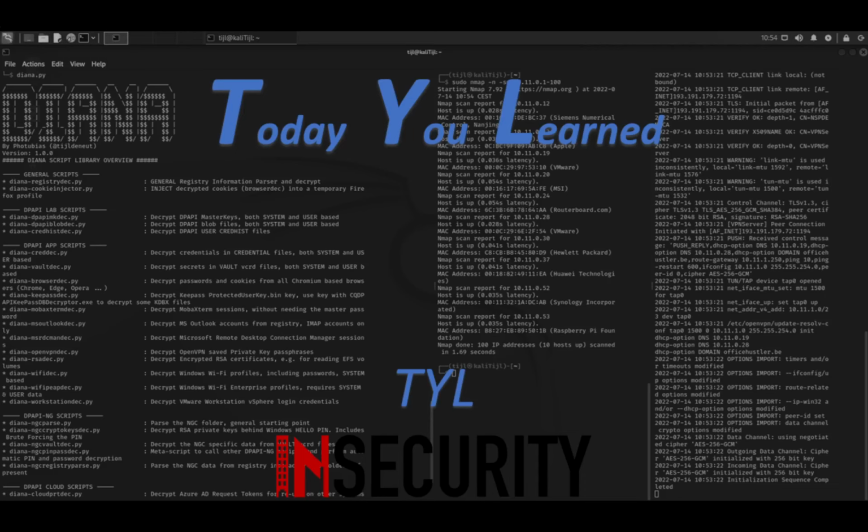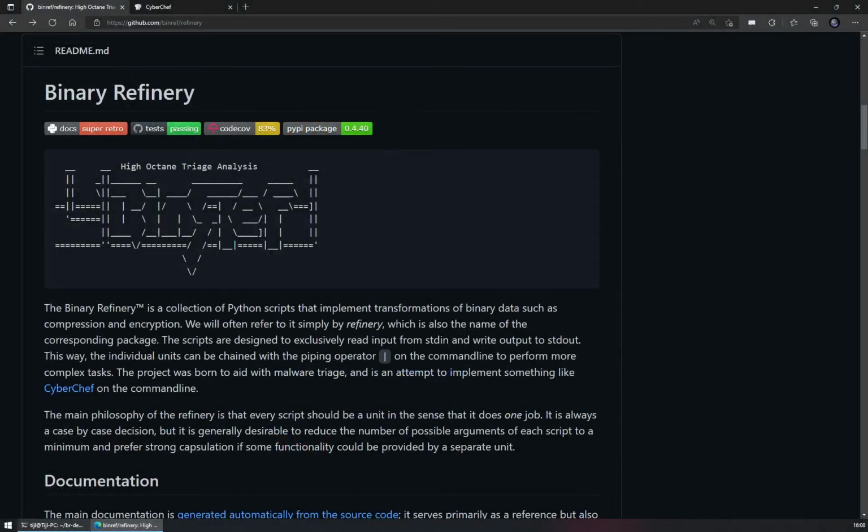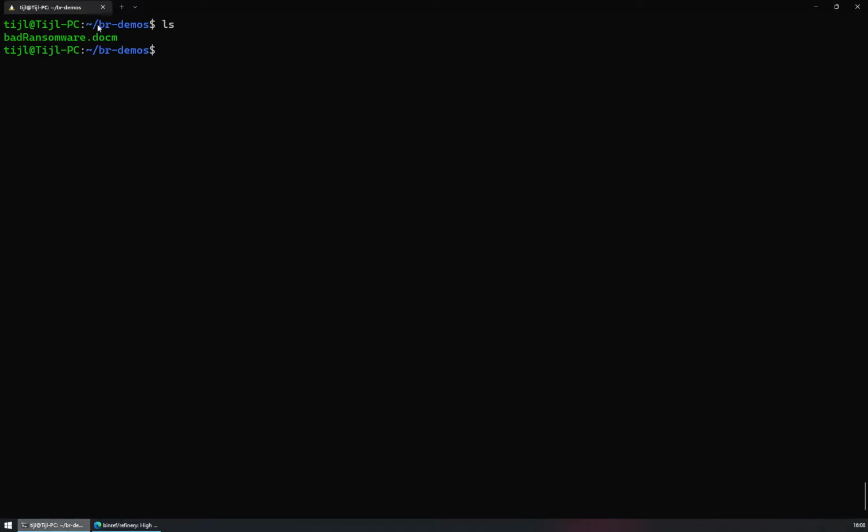So the malware sample, let's dive right into it, is actually this one, Badransomware.docm. It's from the HackTheBox CTF from 2021, and it has this checksum, so you can find it online. It's pretty easy to find in different malware analysis platforms, or you can contact me if you want.